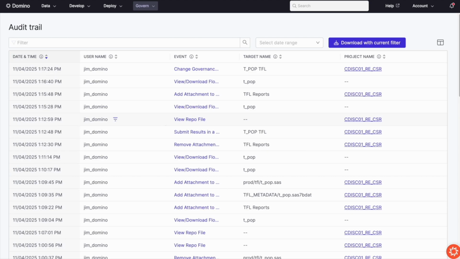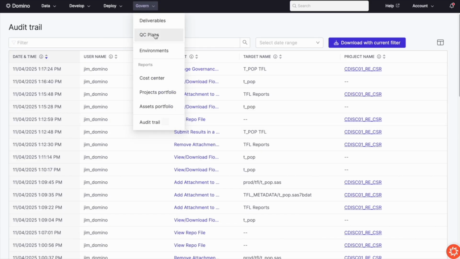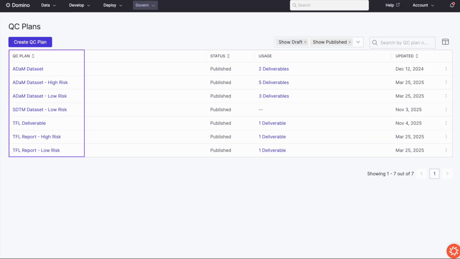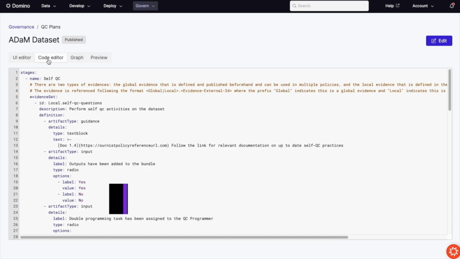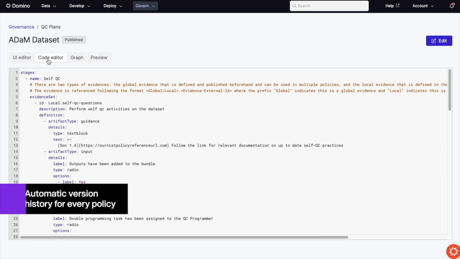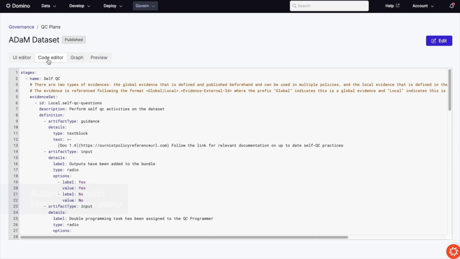Now, as an administrator or a study lead, you need visibility into all active QC plans. Domino provides a centralized interface to view plans, track their usage across projects, and update them as processes evolve. You can edit plans through the UI or take a code-first approach. With each edit, a new version is created, so you always have a record of how your QC policies have evolved.